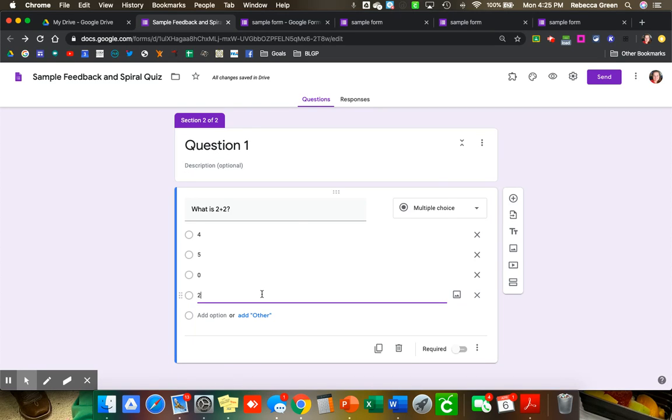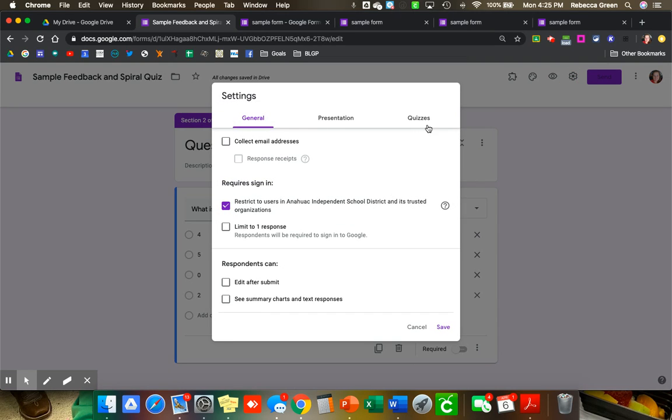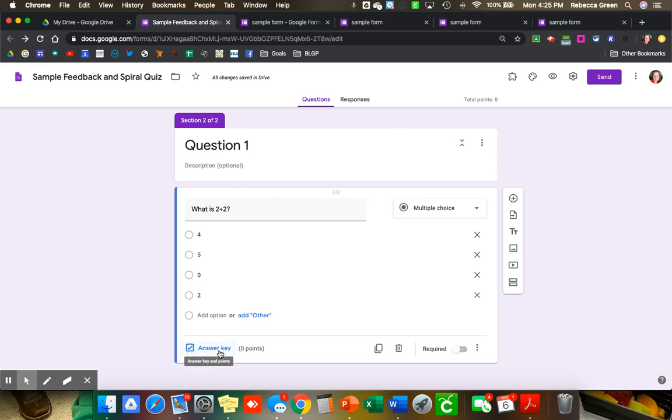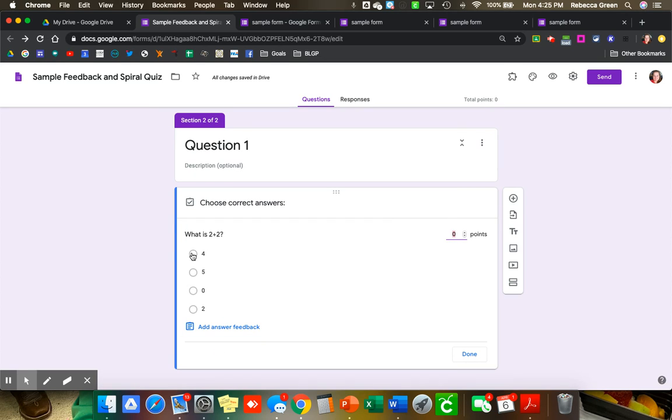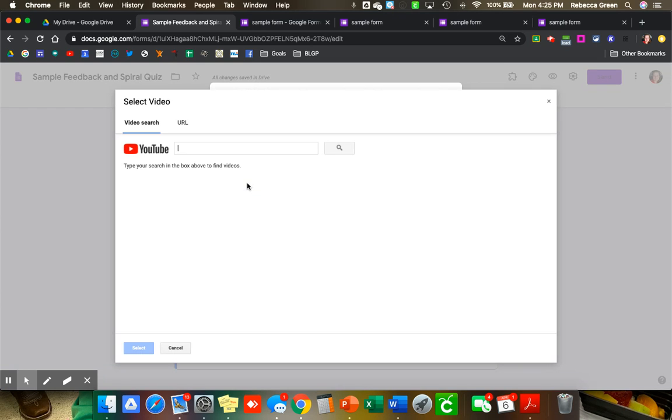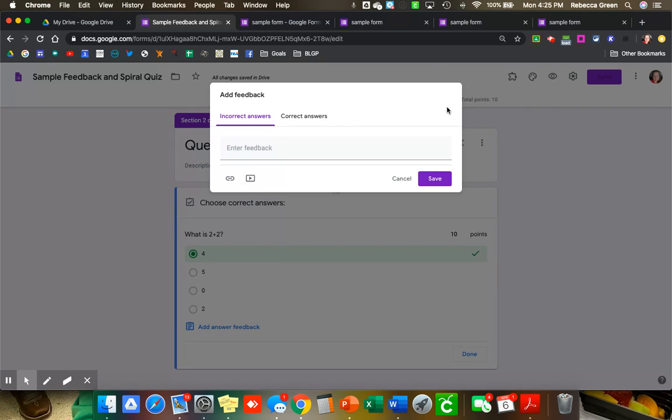I know that whenever I come up here to my settings and click quizzes and make this a quiz, I click save, I can click this answer key button there and select the correct answer. I give it a point value. Let's say I have 10 questions, so I know it's going to be 10 points. And then I can click this and add answer feedback. You can say in the incorrect answers, you watch this video, you find the video and put it there. And if it's a correct answer, you can type in here or find a cute little video that says, yay, good job, or something like that.